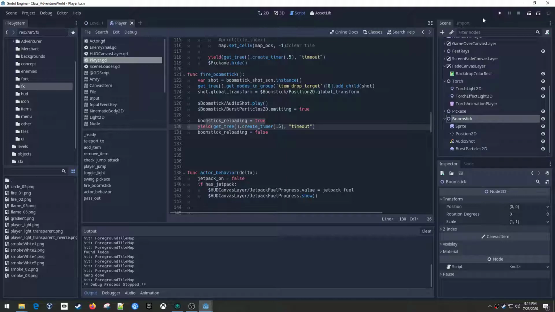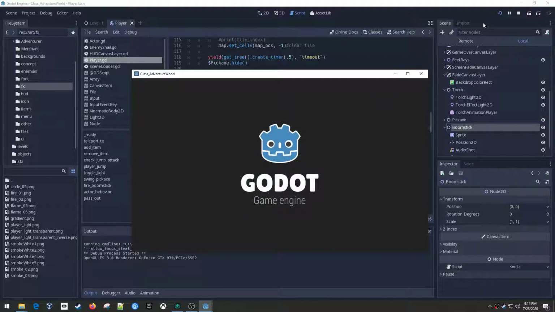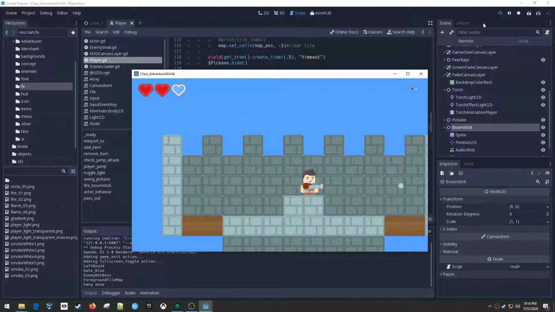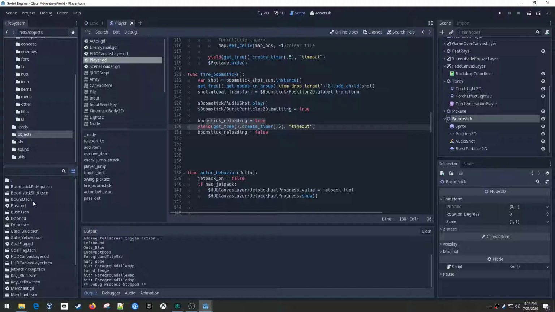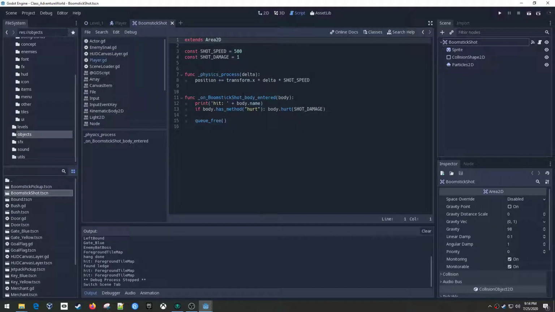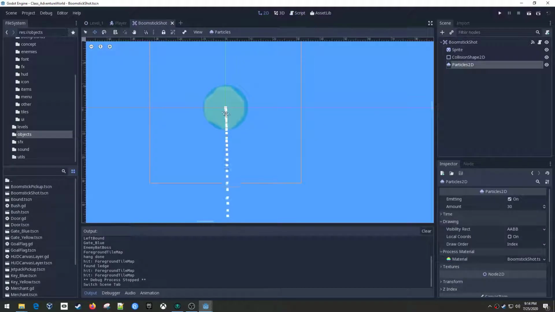Alright, so okay, next one. You notice when I fire my gun, it's a little bit lackluster. The particle behind the bullet itself is a little lackluster. Let's beef that up just a little bit. So that is under objects and then boomstick shot. And we already added a particle system so that we can see the trail behind it, but let's fancy that up a little bit.